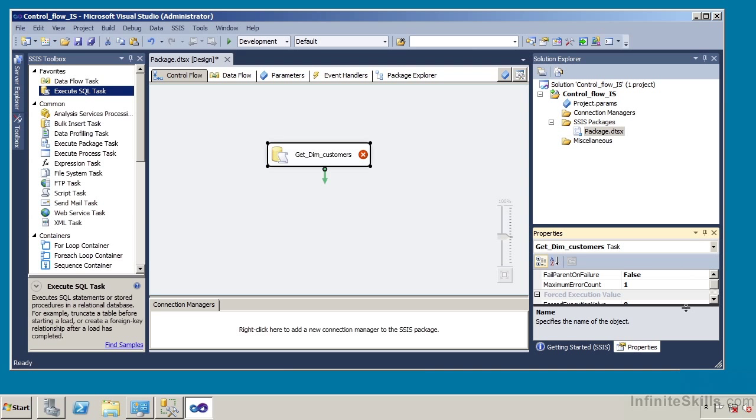I'm going to expand this a little bit more so we can see it, and we'll scroll up and we get options here like delay validation, disable, do we want to fail the package on failure, fail the parent on failure. For right now, we're just going to go ahead and accept the default. We have a description. This tells us what type of task it is. It's an execute SQL task, and then this is the name of that particular task.